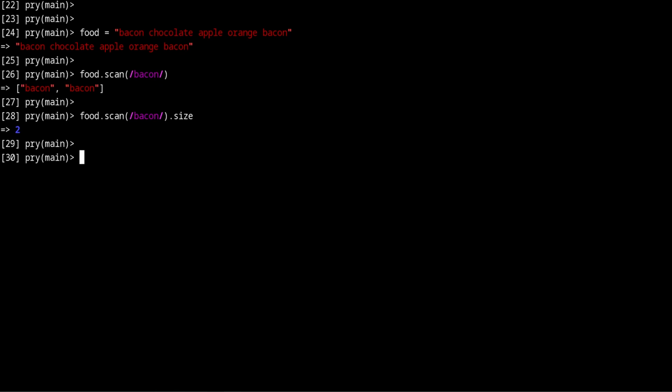So let's look, what if we want to look for other food items? For example, we want to look for oranges. Well, we can add this OR operator, and then we type the name orange, and if we remove the size, we can clearly see that it finds bacon, orange, bacon. So what this is saying is, find either bacon or orange.